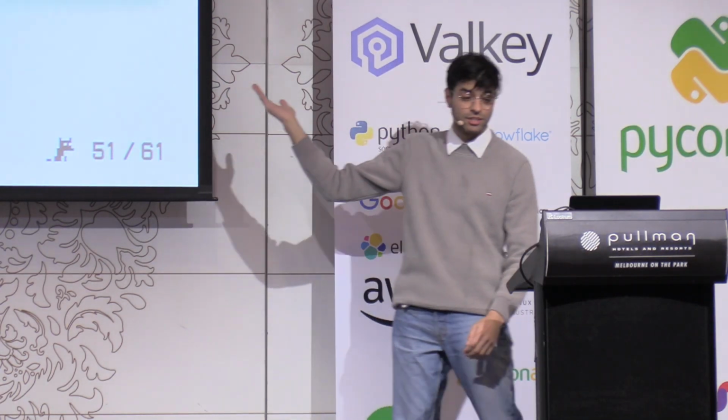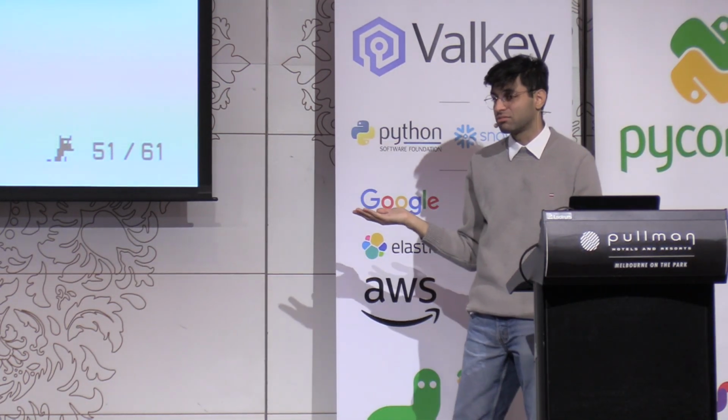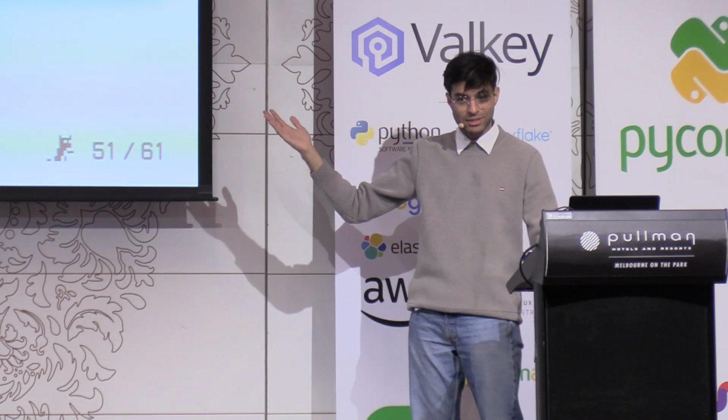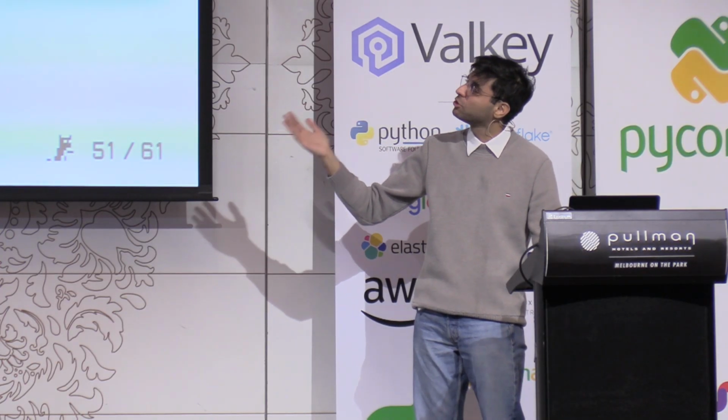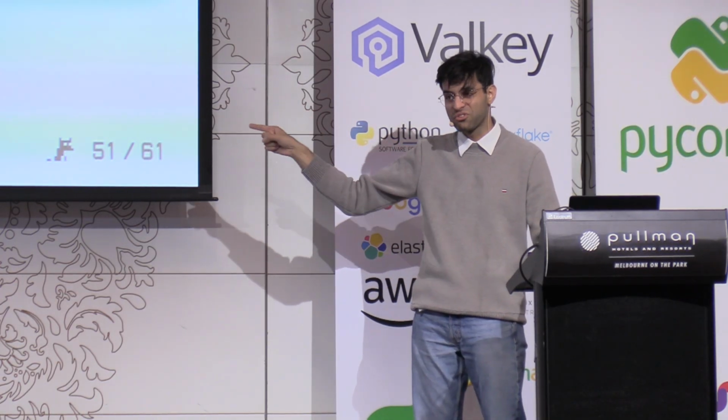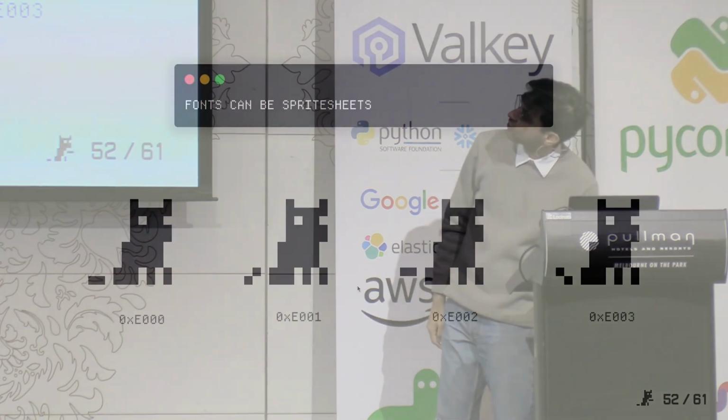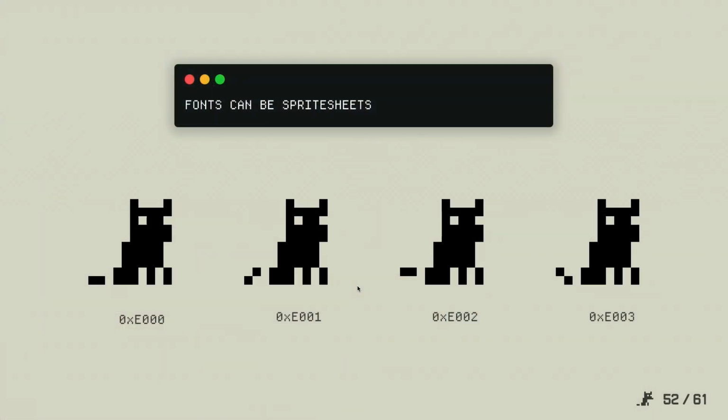But effectively, not very complicated. It's just a sprite sheet. If we have any people who know the lingo from the game dev community, you can have individual glyphs and you just cycle through them. So fonts can be sprite sheets. Here's what I've done. 4 kitties exactly. Actually, there's a 5th kitty that I'll show you later.